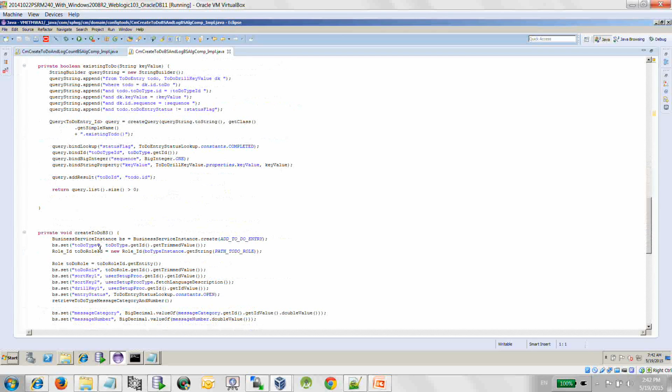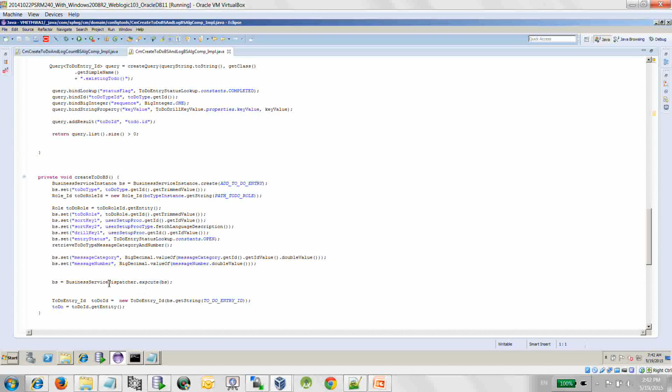And this time when we create a to-do, we're going to be using the add to-do entry that we saw, and we set a business service by using a business service instance, very similar to a business object instance. We create it, and then we set the different values. And once we have created the values, we just do execute on the business service dispatcher to actually run and create the business service. So this is a way within code, within Java, to run a business service similar to how you would do in config tools.